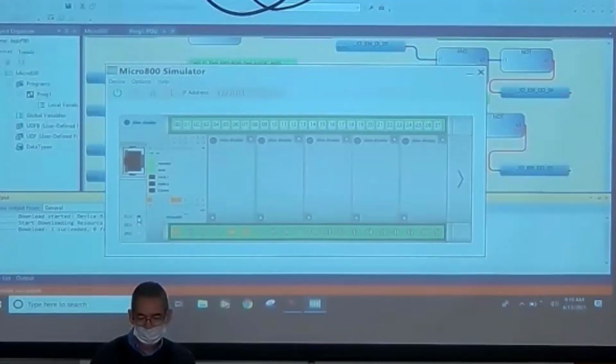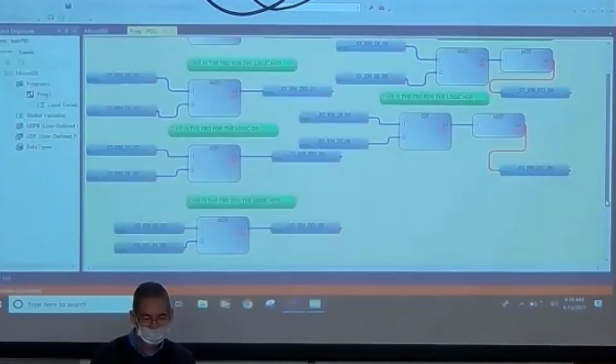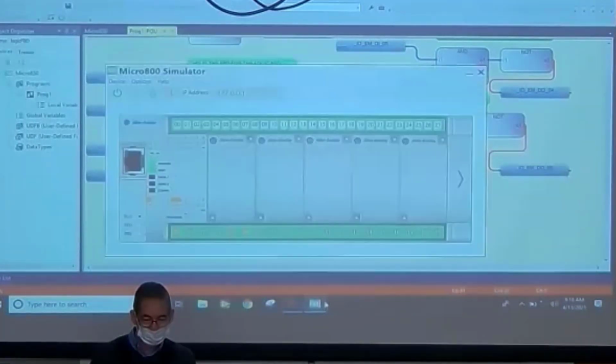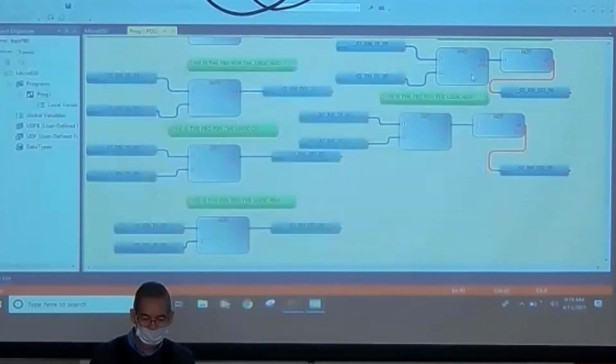Okay, so for my exclusive OR, I'm using input 7 and 8. That means 7 or 8, but not both, should enable output 6, right? So 7 enables output 6. XOR 8 enables output 6, but not both, right? So the exclusive NOR is just the opposite of that, which will be the next gate. So we want to build that.